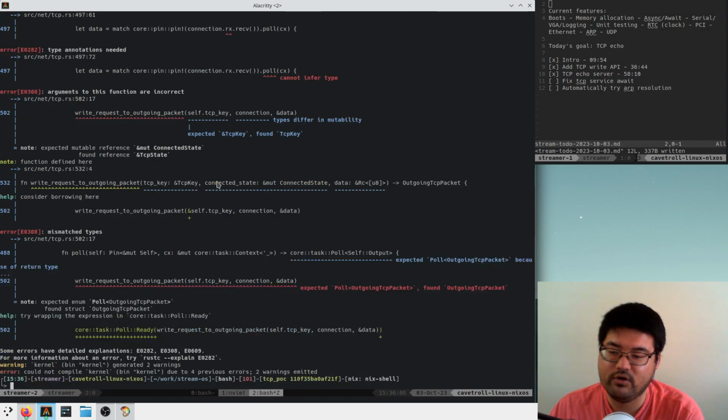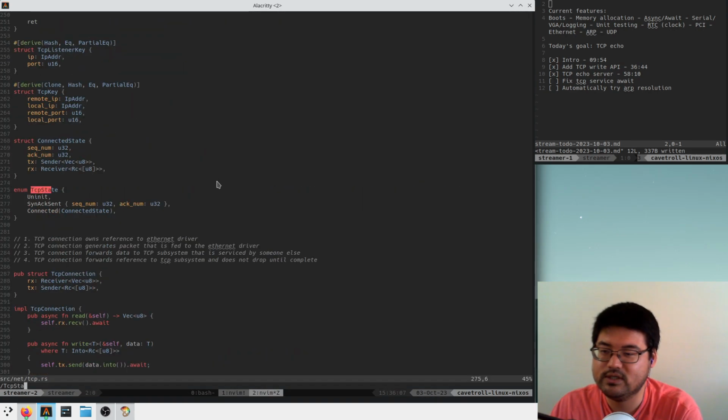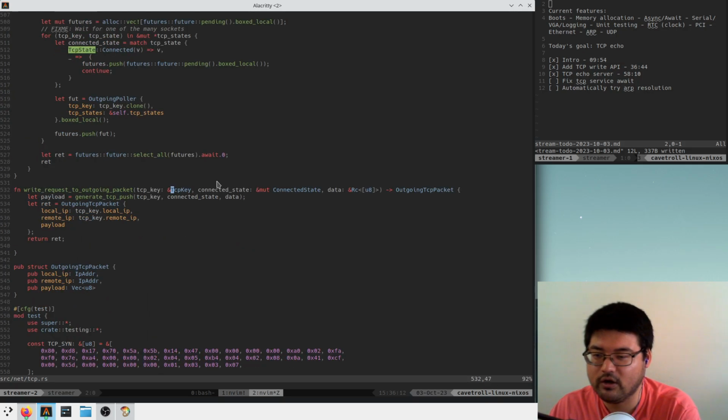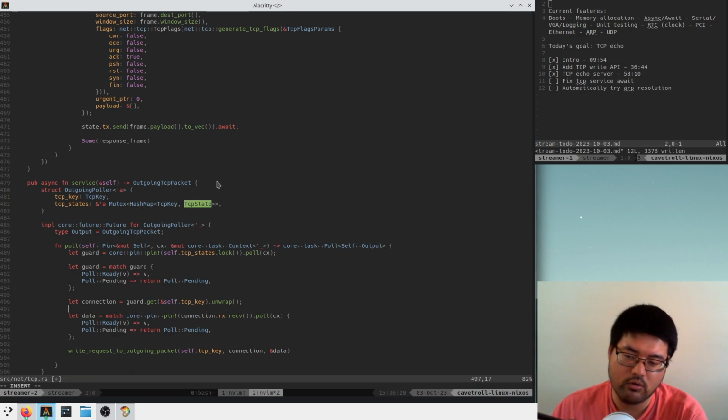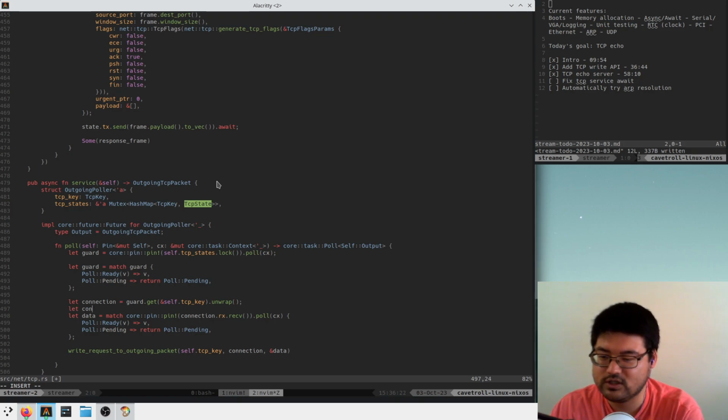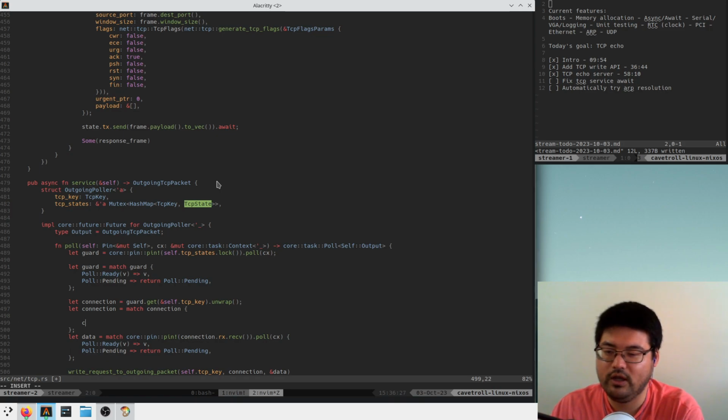TCP state doesn't have args received because TCP state, where was I? I got lost again. So because this TCP state could be in many states, the only state we care about is the connection state. So if we're in the connected state, we'll say let connection equals match connection. And if we are in TCP state connected, we propagate. Otherwise, we say we're pending.